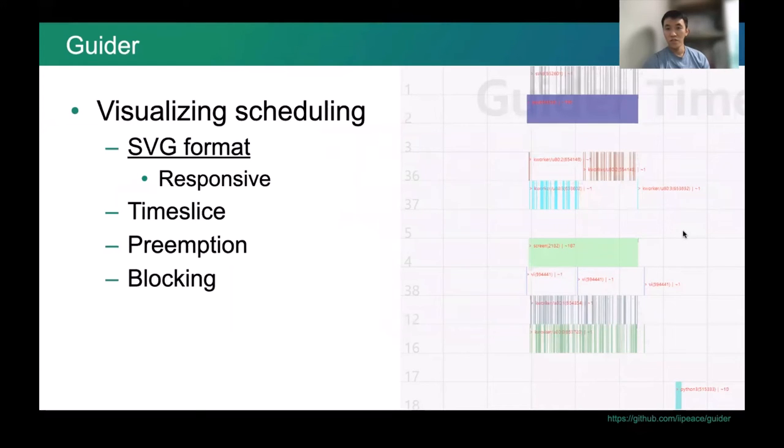Next visualization feature is about scheduling. The scheduling data is very large and very difficult to analyze one by one. Therefore, as shown in the picture, scheduling data such as time slice, preemption, and blocking should be visualized prior to detailed analysis. Using the SVG format output in your web browser, you can view details for time slices.